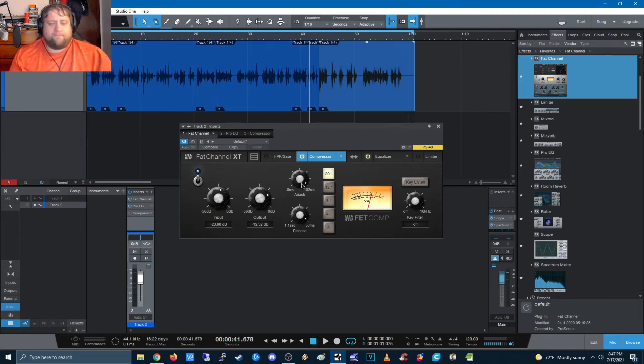So by doing that, the attack means that the compressor is going to turn on virtually instantly. When it hears something go outside the range, it's going to immediately jump in and grab it. And the release determines how fast it lets go of that control. So by having it release just as fast, ideally, we're just bringing down the loud peaks and then letting the softer parts of the signal stay at their normal volume.